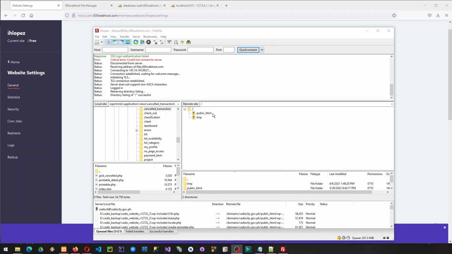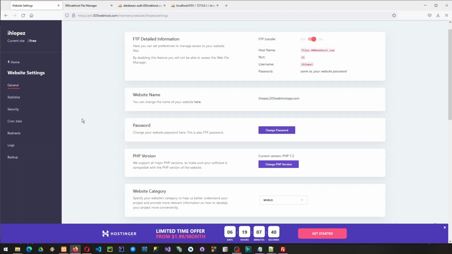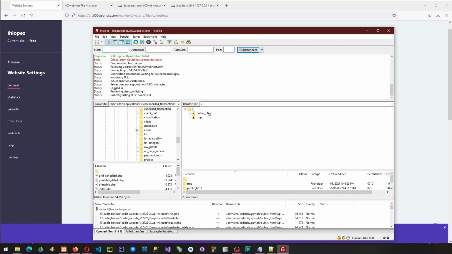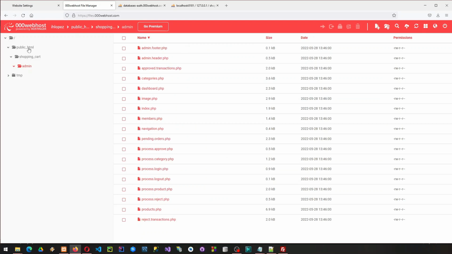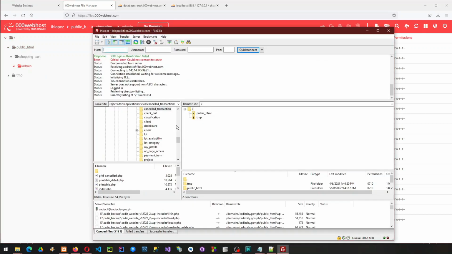Okay, so I'm already inside my public_HTML. So what I basically did was just try to use my default password. So I have the very same password that I used when I tried to log into this particular website. Okay, so as you can see, I already have it here, also public HTML, and you have temp. Very much the same folder structure that we have here. Okay, let's try to open public HTML.